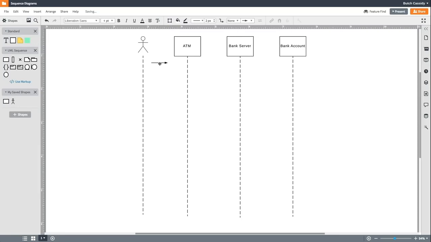Sequence diagrams show the order of interactions or sequences, and they do this by moving down the lifeline with each message. So we'll start with the first one at the top. Drag out a line that connects the actor lifeline to the ATM lifeline. Now give it a label, insert card. Next, the ATM checks with the bank server to make sure it's a valid card. We'll drag out a line and place it between ATM and bank server, just below the previous message line. We'll label this one verify card.